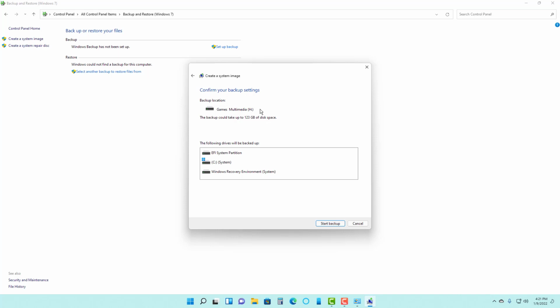That is, you can back up your entire system so that if something happens to your computer, you can easily revert back in Windows 11. So I hope you guys learned something.